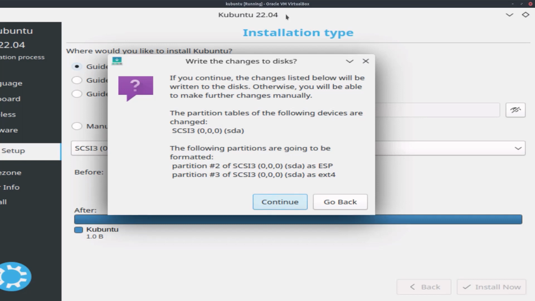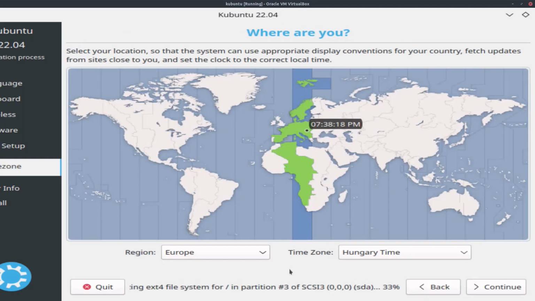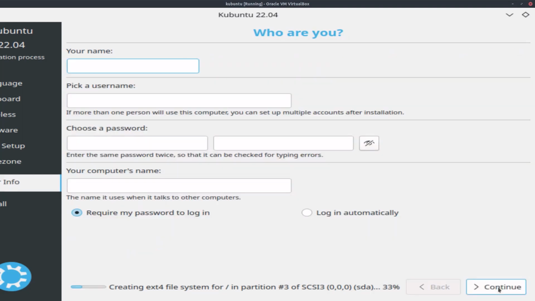And now here is a summary of where it is going to install and which partition scheme it's going to use. So just click on continue. Now we need to select our time zone. So I'm in Europe and the time zone is automatically set. And now for our info, we are going to name our username and enter a password. Click on continue.